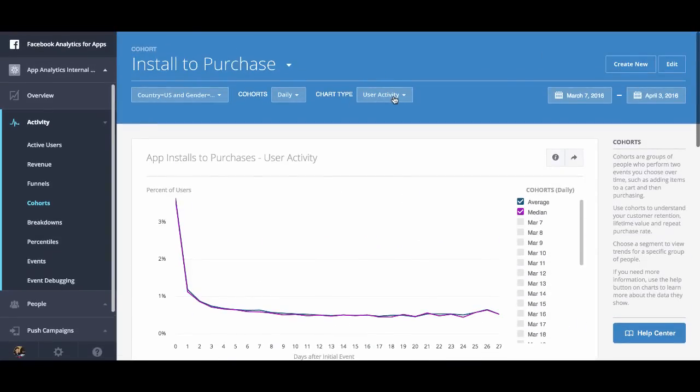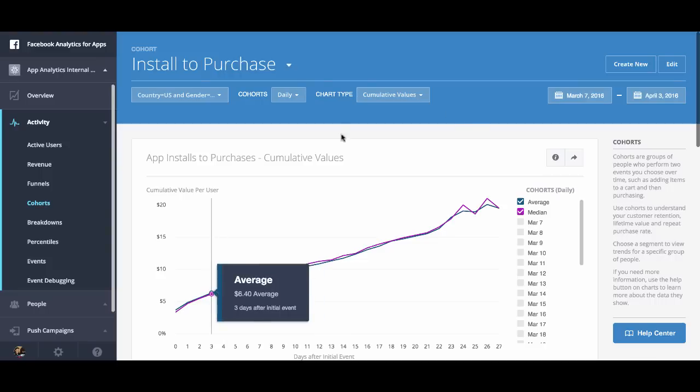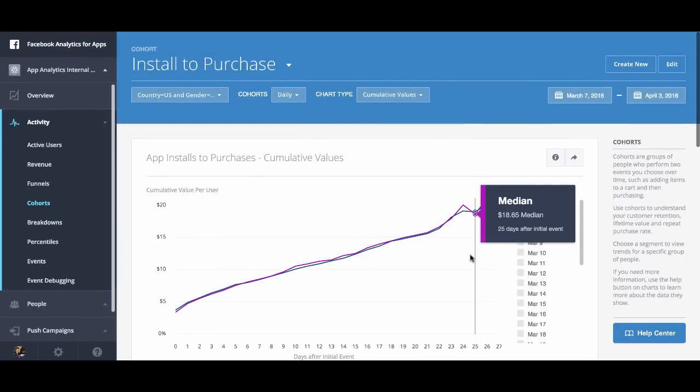If I change chart type from user activity to cumulative values, I can now see the amount of spend per user over time. And so what that tells me is that over time, the amount of money people are spending in your app is growing. And you can use this to understand things like lifetime value.